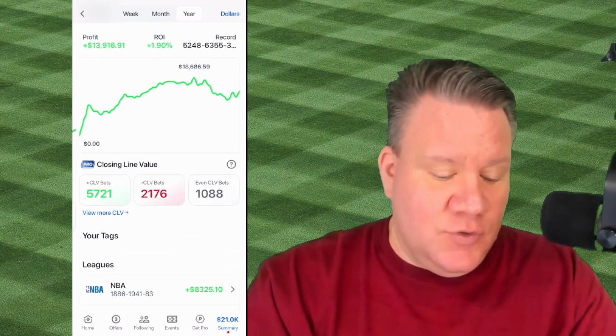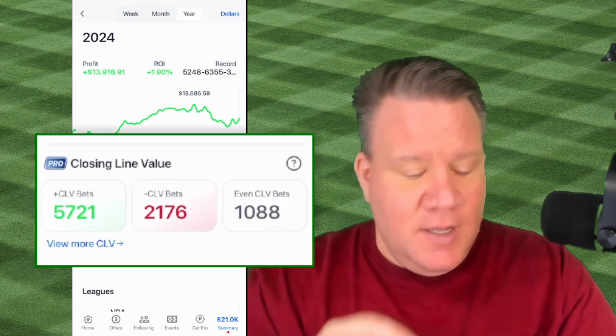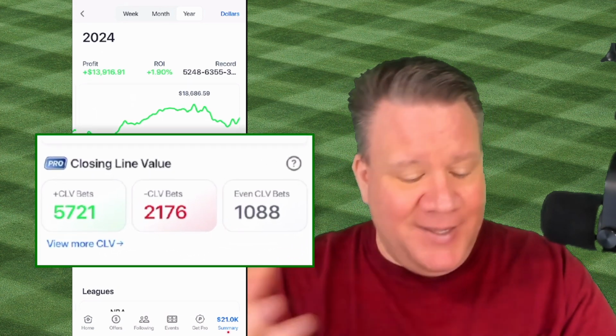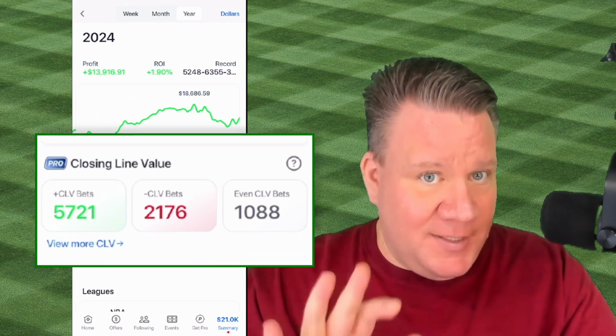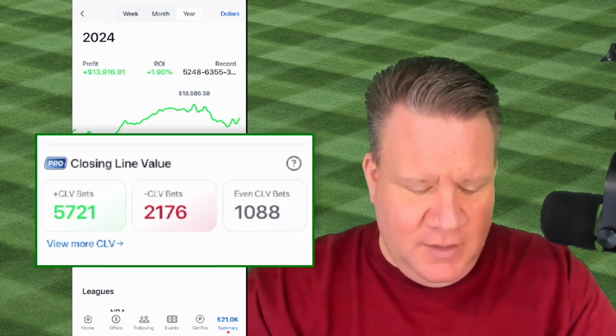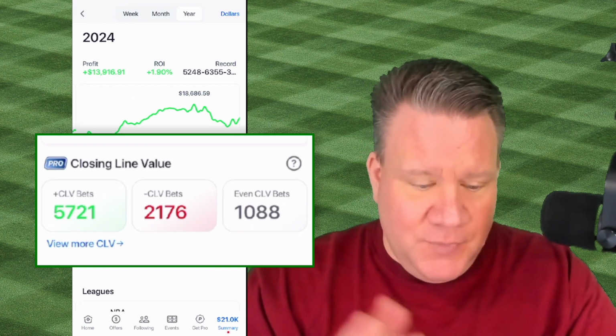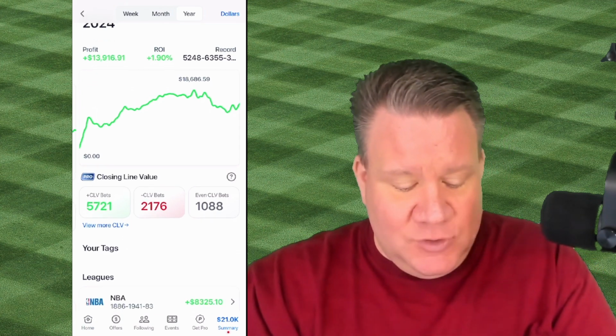I really like that you can see your closing line value performance on your plus CLV bets or minus CLV bets. I don't really understand what the even CLV bets is all about. There really shouldn't be that many even CLV. Again, they don't tell me how they're calculating it, so I don't really know.